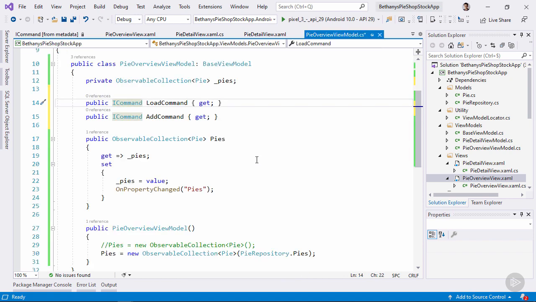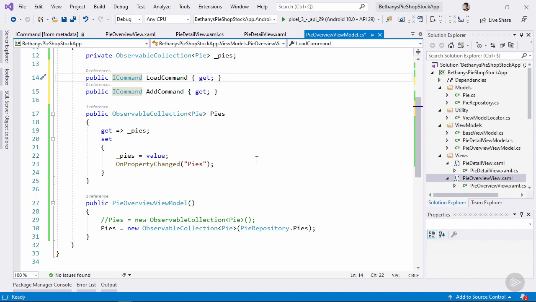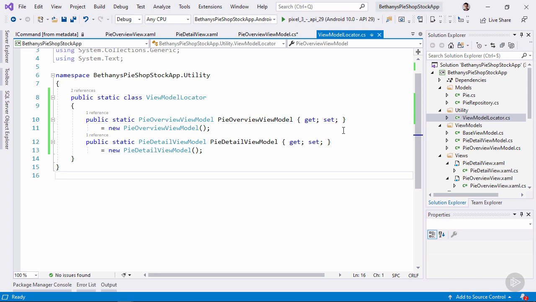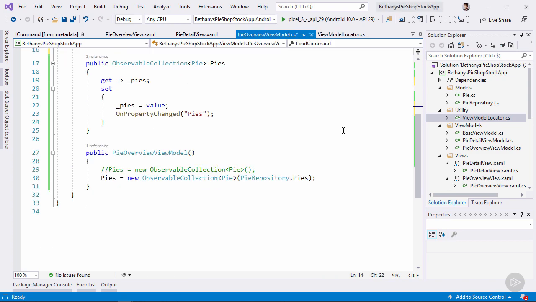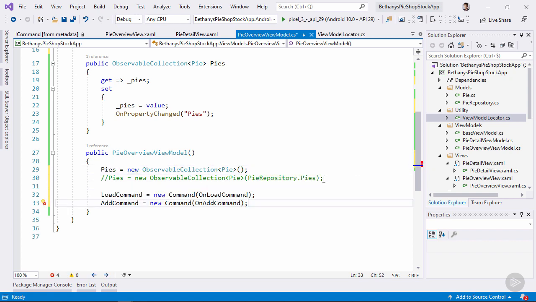So I now need to instantiate my command. I'm going to do that in the constructor to be sure that my commands are created upon the creation of the view model. By the way, the creation of the view model is triggered from here in the view model locator. So here in the constructor, I will now initialize my two commands. While I'm here in the constructor, let me also remove the code here that loads the pies upon execution of the constructor.